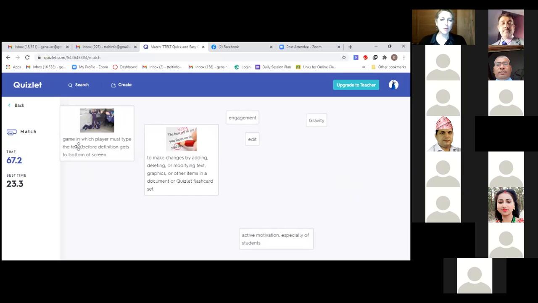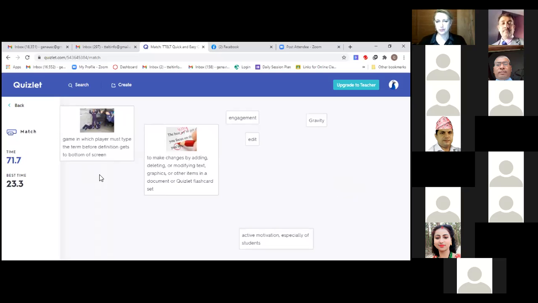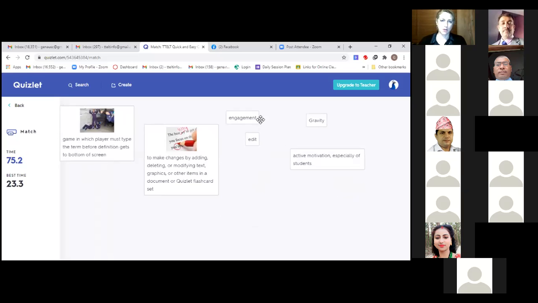Game in which the player must type the term before the definition gets to the bottom of the screen. Gravity. Good. To make changes by adding, deleting, or modifying text, graphics, or other terms in the document or Quizlet flashcard set. Edit. Okay. Which means this is engagement. And we won. All right.